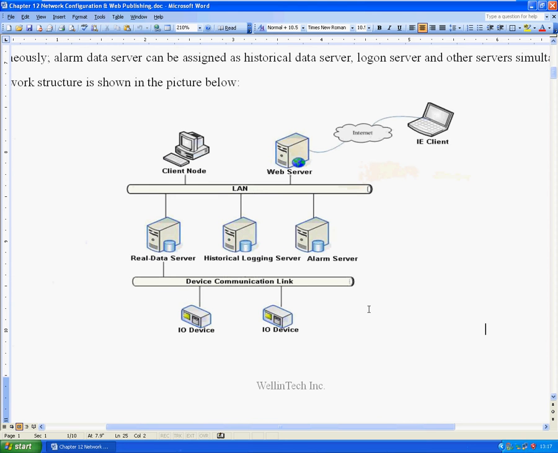Chapter 12 Network Configuration and Web Publishing. The network of Kingsgada is a kind of flexible structure based on distributed processing. Flexible network structure can adapt to different kinds of network environment, from simple stand-alone to network mode with hundreds of nodes. Stand-alone mode has no network functions. All the services and sites run on the same node.